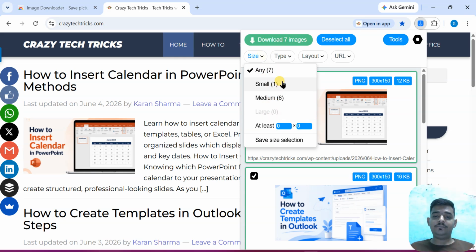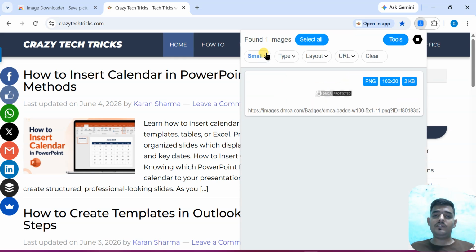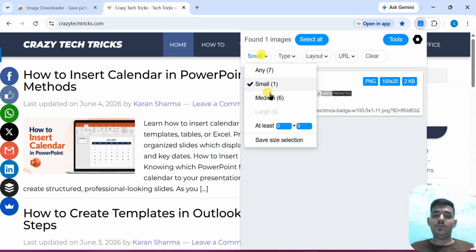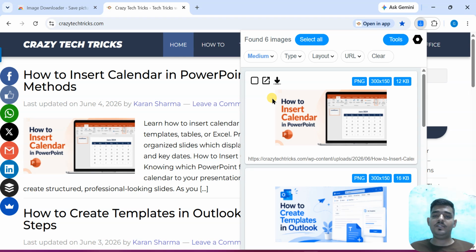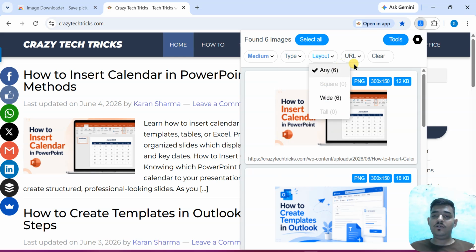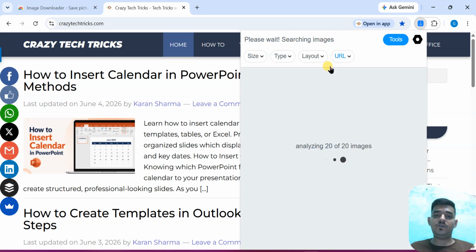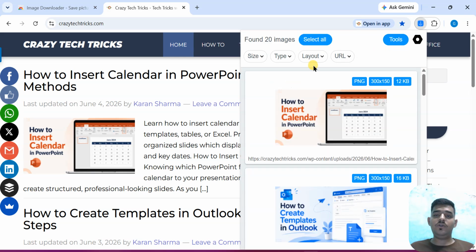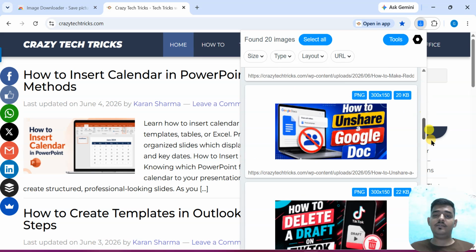From there you can also select the size, like if I want small size images or medium size images to download. You can download with the help of type, layout, URL, and you can simply clear all the settings to easily download all the images.